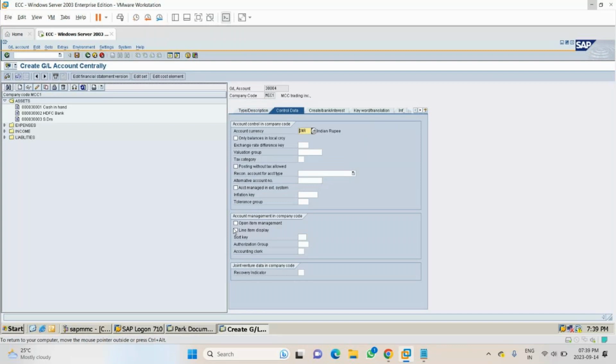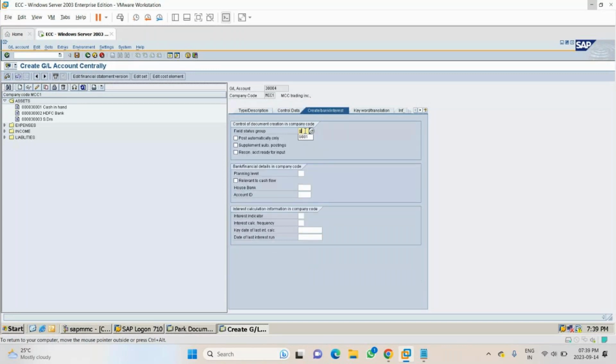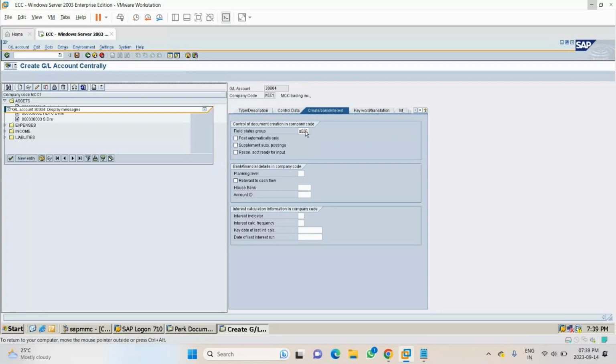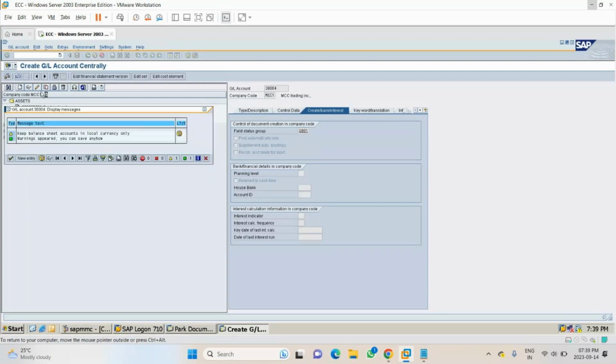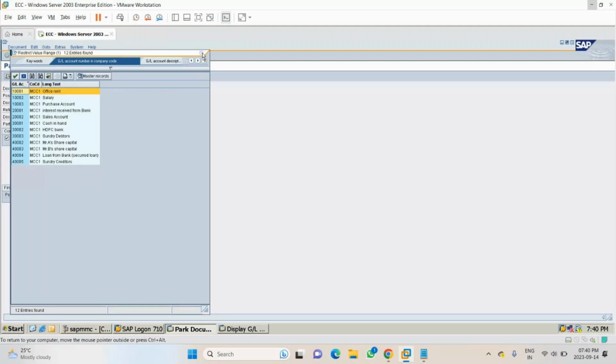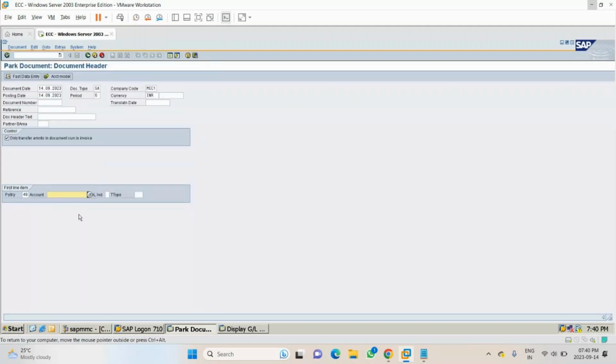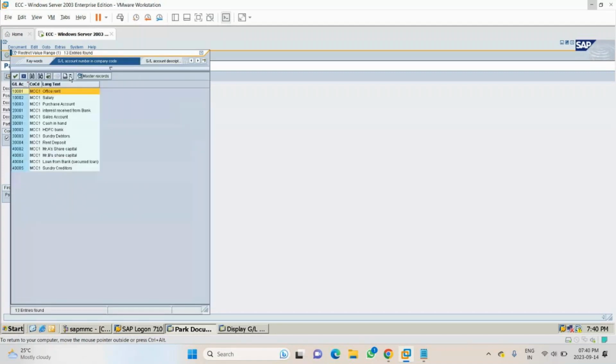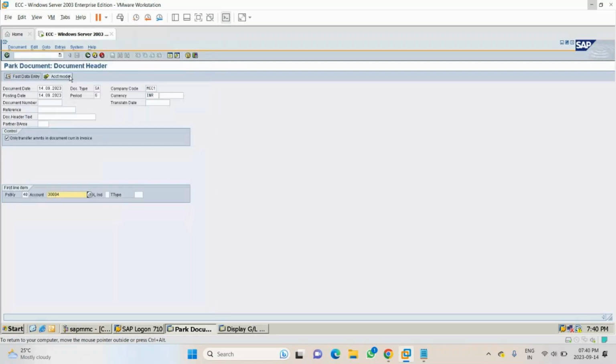Here line item display, sort key 001, create bank interest. Field status variant G001. Then we will save this. Again enter to accept this display message for the GL account. The data is saved, but it still won't display. You have to close this and reopen it once again. Click on this drop down option, then press enter under the GL account. You will find an option here as rent deposit. Select this.